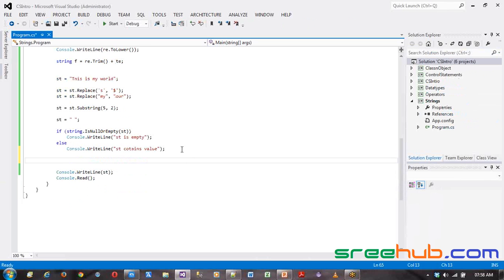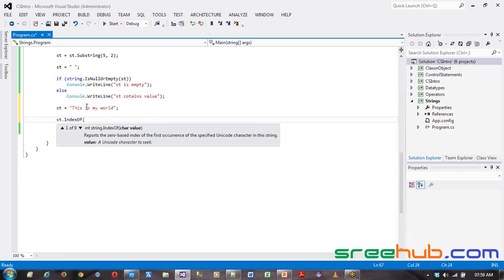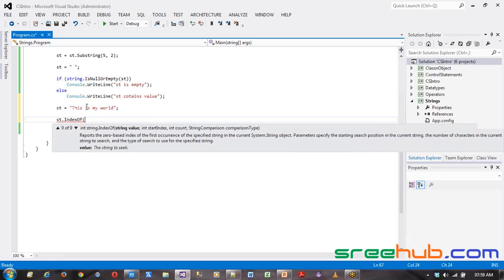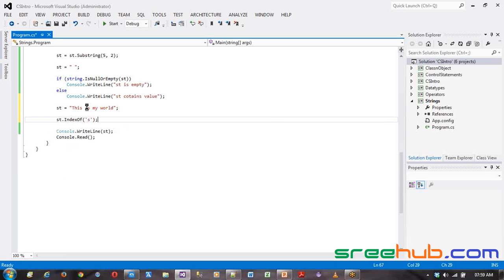And then you have something called index of. I mean, you may have to get the index of your character or index of your word sometimes, right? Let me just take this ST again here, and you have something called index of. See, you have many options in here. You can actually give a character value or so. Let's give character first. Let me give S. I want to get the index of this. Let me save it in int ind, and let's bring this again.